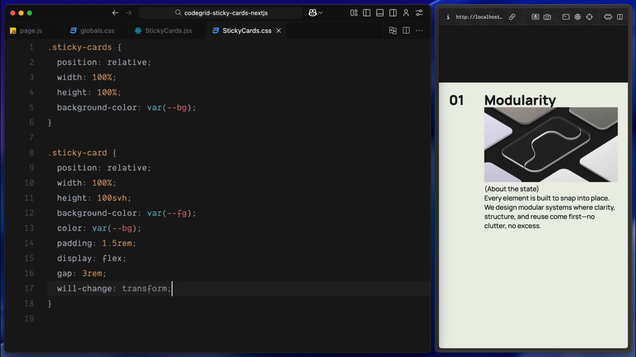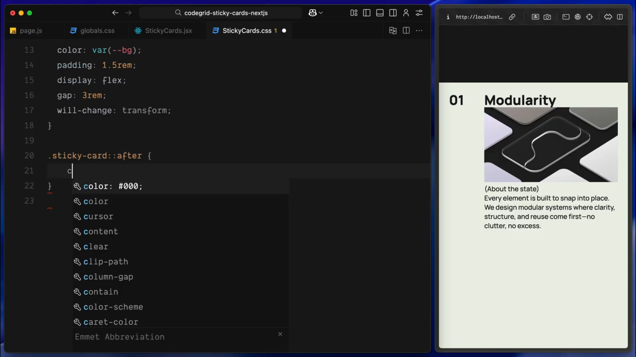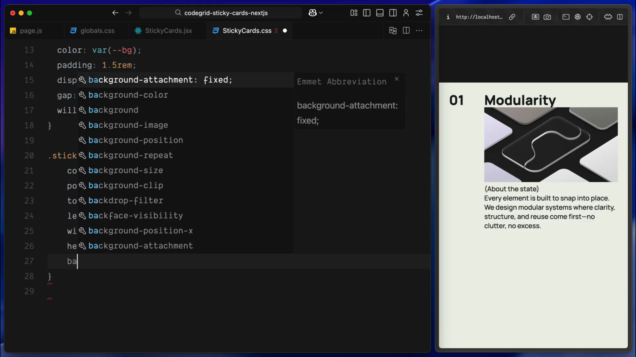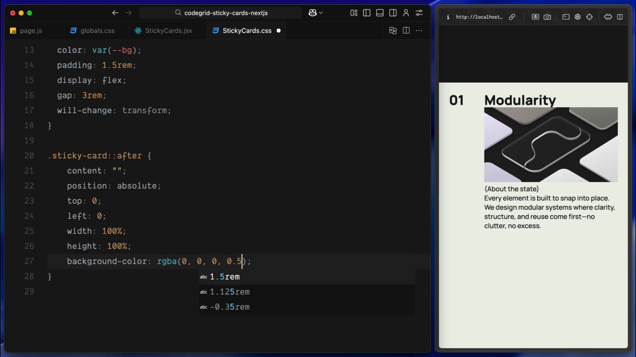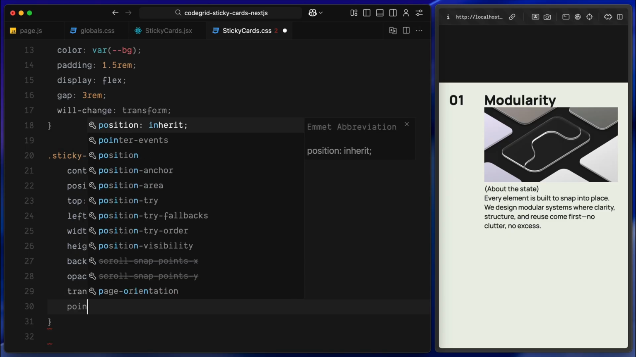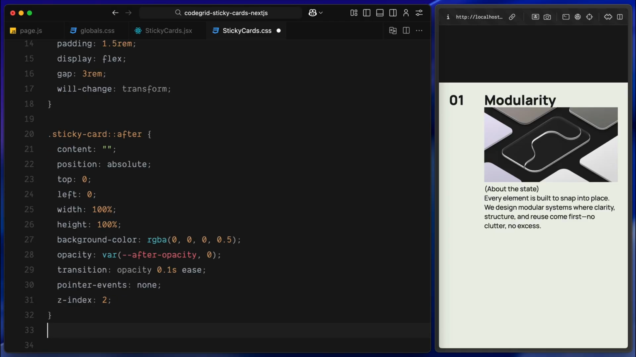Now here is an important bit. Every card has a dark overlay layered on top of it using a pseudo element. This is a trick I like using when I want a fading effect without actually changing the card's opacity. Because if we fade the whole card out directly, the previous card underneath starts to show through, and that ruins the visual layering. So instead, I fade in a black overlay on top. It makes the card look like it's fading out, but everything underneath stays hidden. We'll control the opacity of that overlay using a CSS variable, and we'll animate that later with GSAP. I also added a tiny transition to keep the fade smooth. It doesn't interfere with any mouse interactions and sits above the content with a slightly higher Z index.